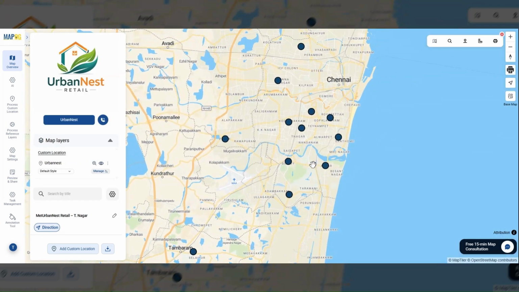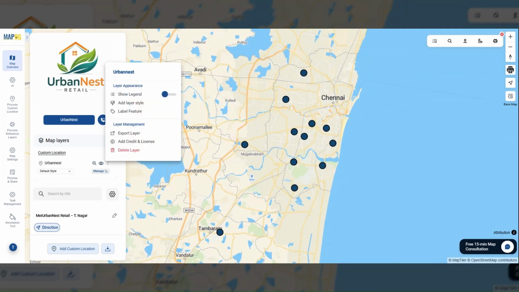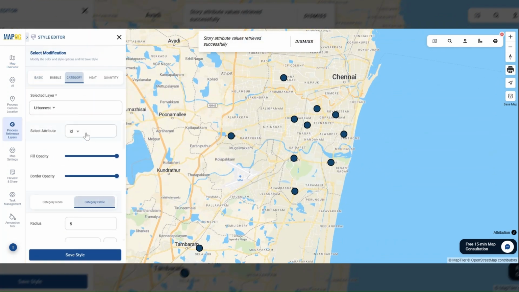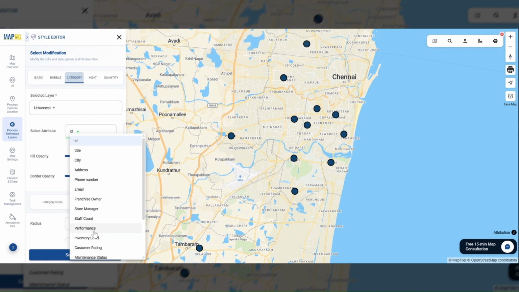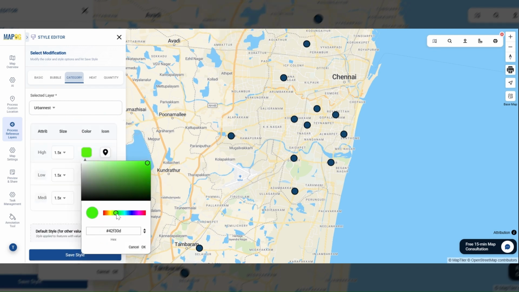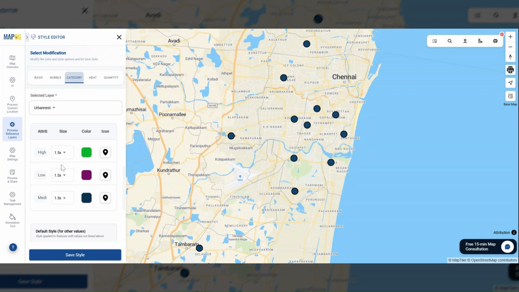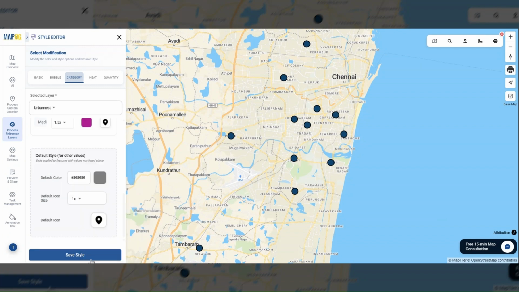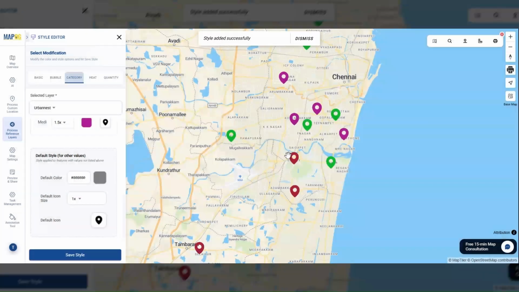To improve visual clarity, open Custom Location Settings and add Layer Style. Choose Category Styling and select attributes like franchise type or performance status. Assign different icons, colors, and marker sizes. This makes it easy to instantly identify high-performing stores or locations that need attention.